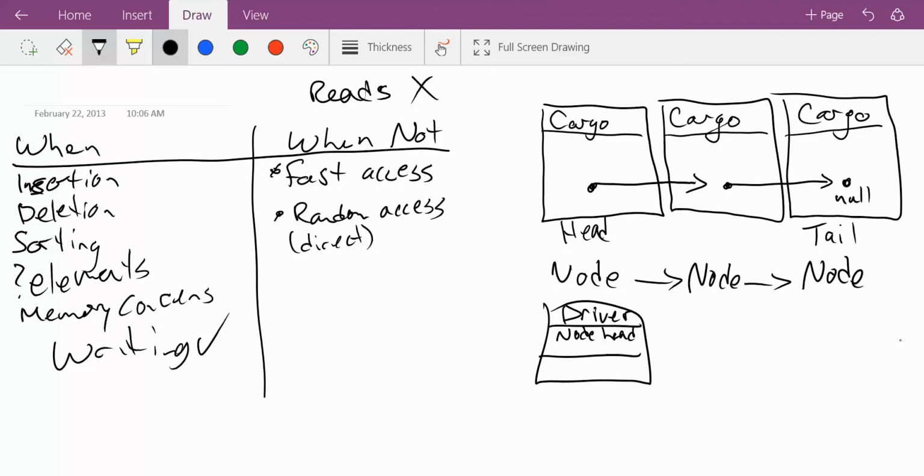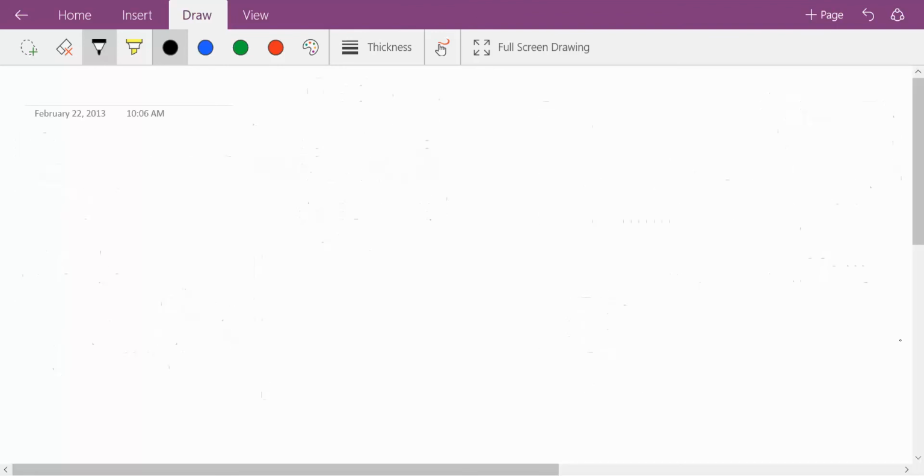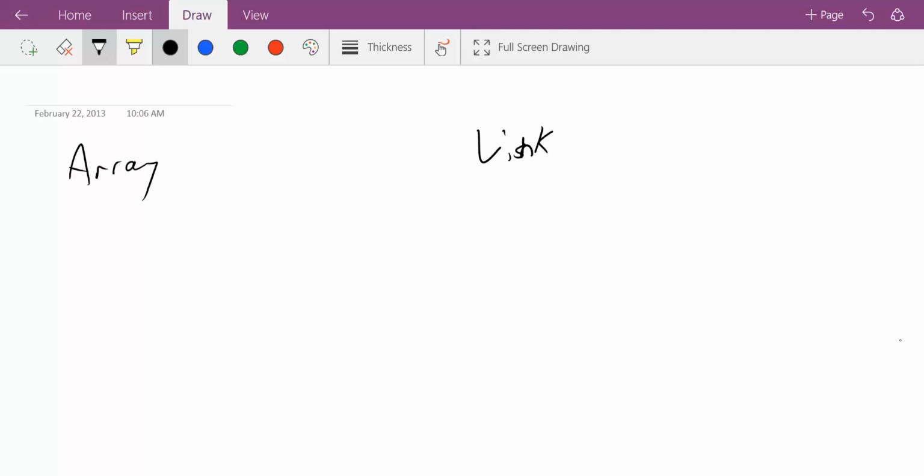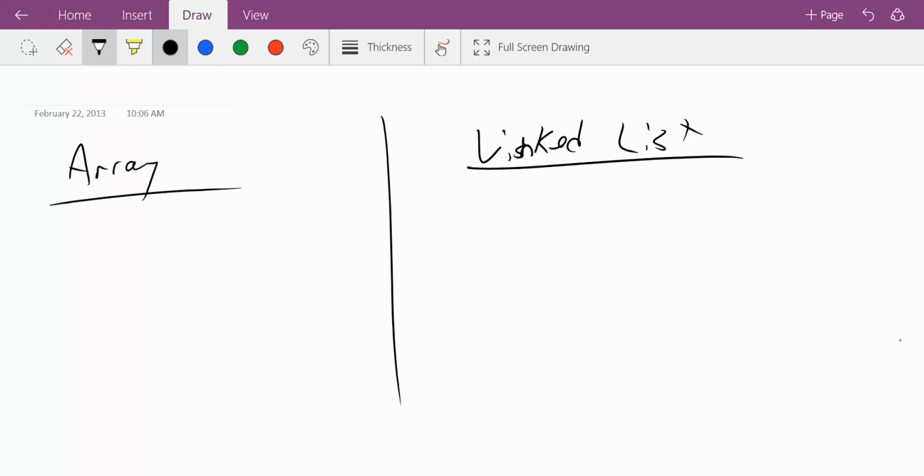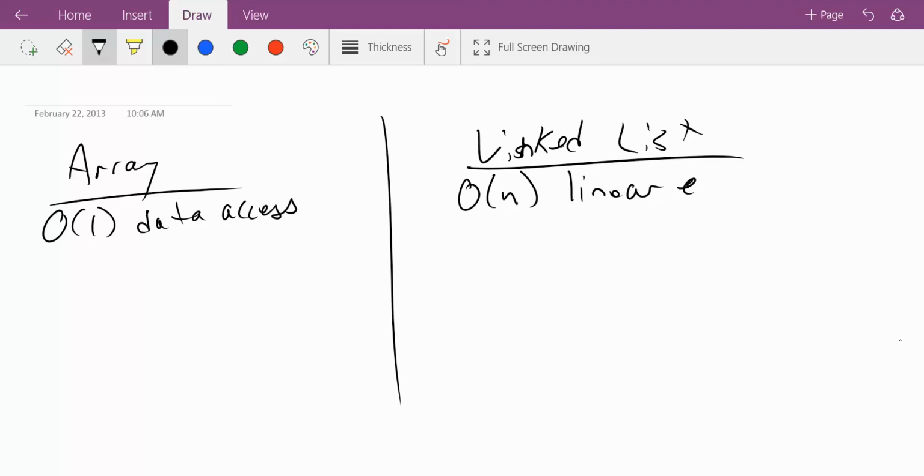So in what case would we actually use one? In which case would we use an array versus a linked list? Well, let's analyze the difference between arrays and a linked list. When we want to access data in an array, it runs in constant time. Whereas a linked list runs in linear time, big O of n, because you have to go through every single element.